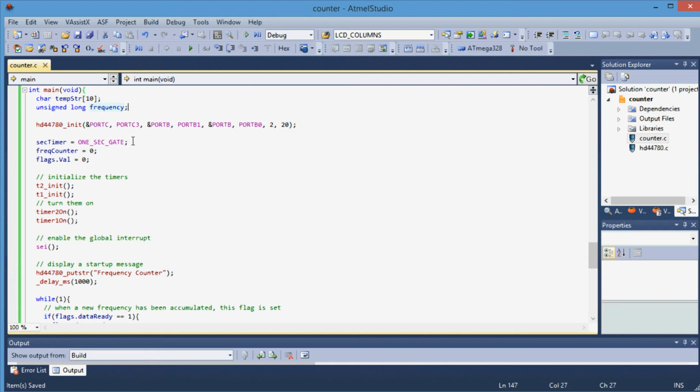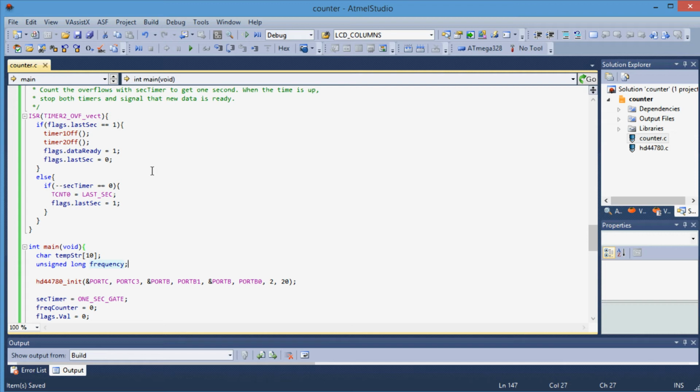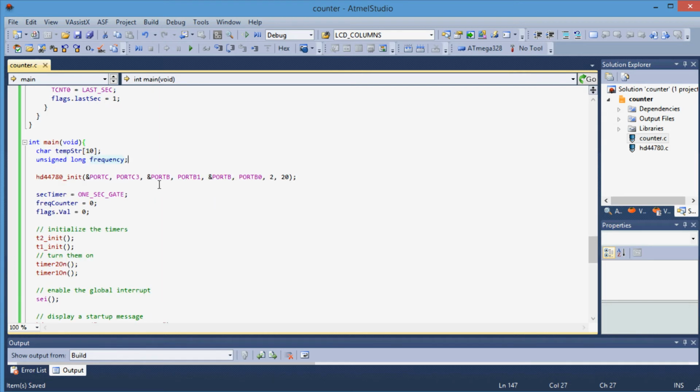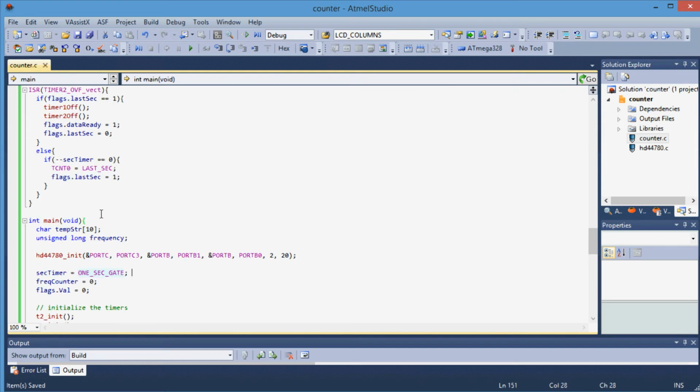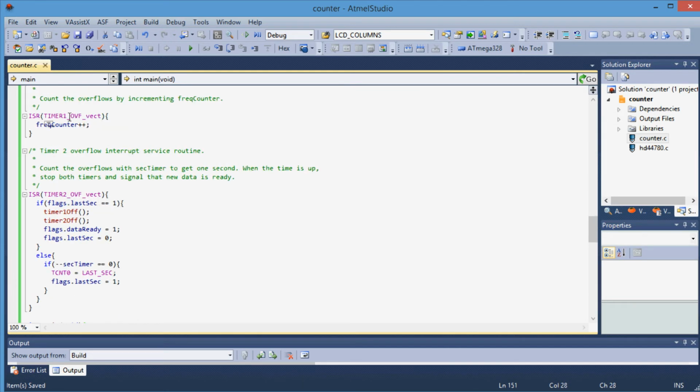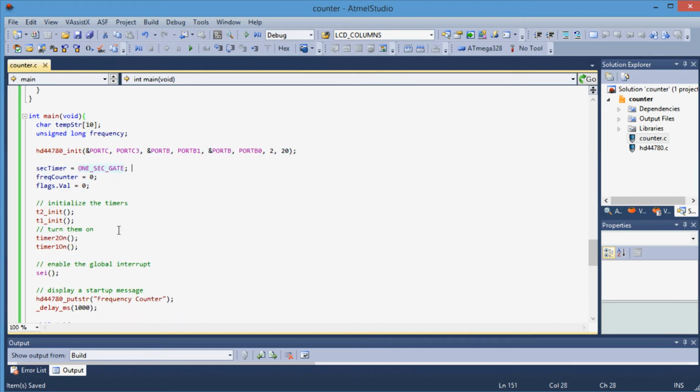Now I have to initialize some variables here. So sec timer, remember it's used up here in the timer 2 overflow. I give it the value of this 1 second gate, which is this calculation here, but remember it worked out to be 76. I clear freak counter, which is the one that gets incremented every time timer 1 overflows, and timer 1's been incremented by the external signal that we're measuring the frequency of. I want to make sure it's zeroed. I don't want it to have any number in it.